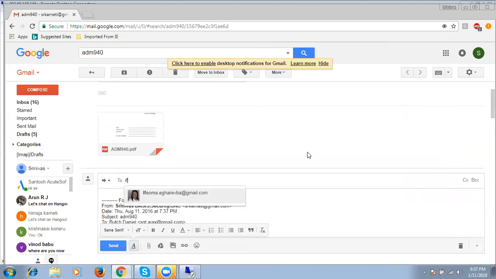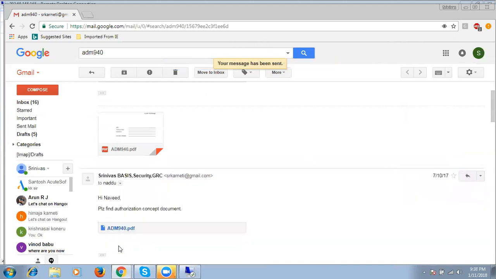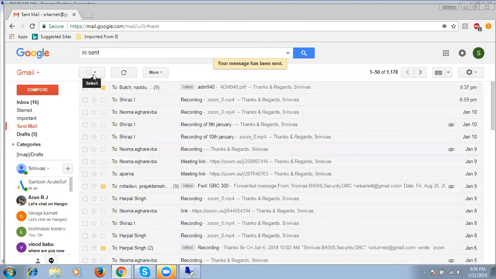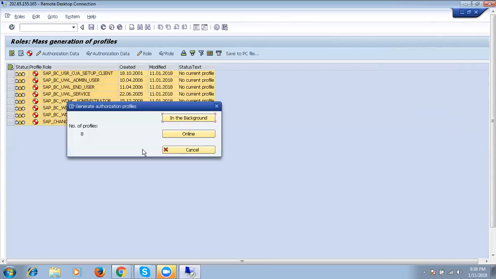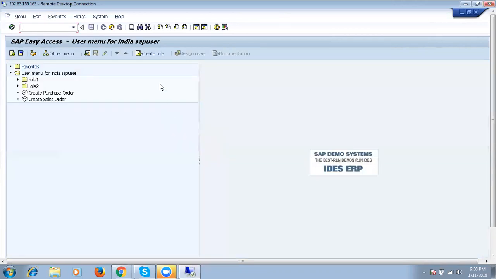This is the document which contains all security related information. Just go through that document. Here we can generate all the profiles. This document is good.